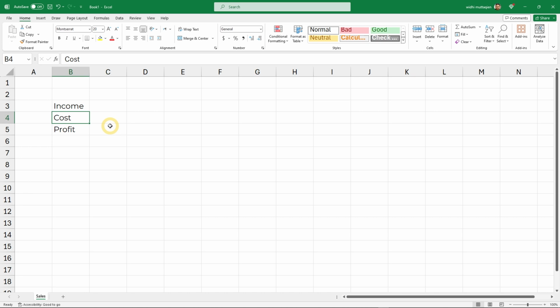Now, let's say we change our mind again. It seems better if we add the letter S at the end of each of these words, because later, the data that will be entered is the total data from several sources of income and expenses. To add the letter S at the end of each of these words, we don't want to retype them all one by one. It will be easier if we just edit the existing text. There are two ways to edit cell data in Excel.